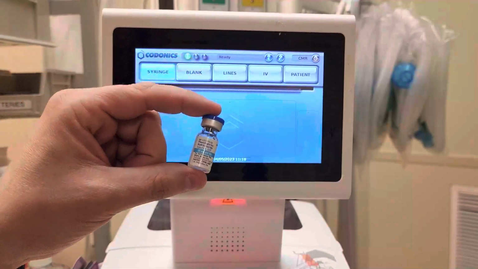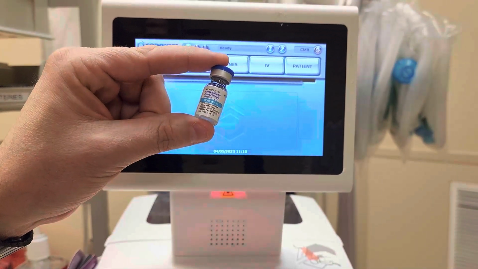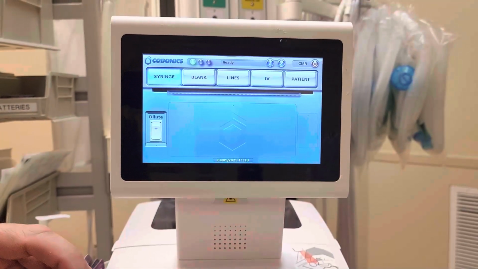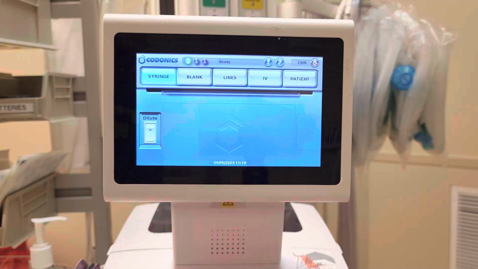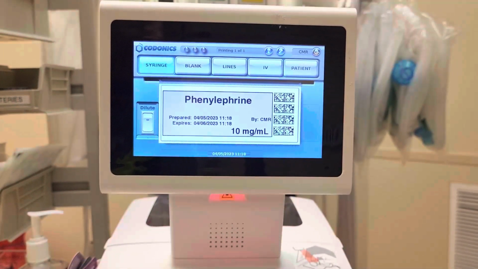Okay, so now let's go over this different drug. Here we have phenylephrine, 10 milligrams per ml. This needs to be diluted. Here's an option that I can do. If you don't want to dilute it, you can just scan it. 10 milligrams per milliliter. And it'll give you phenylephrine 10 milligrams per ml.